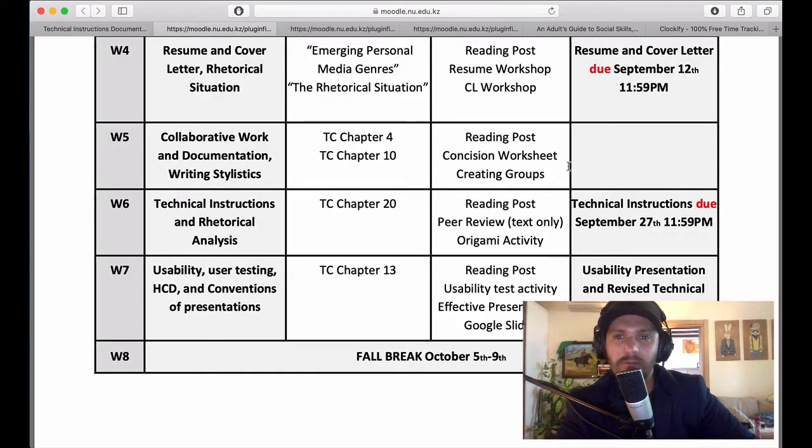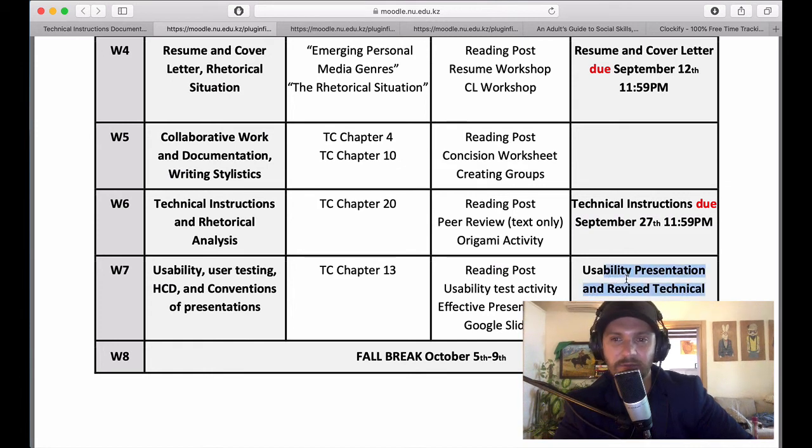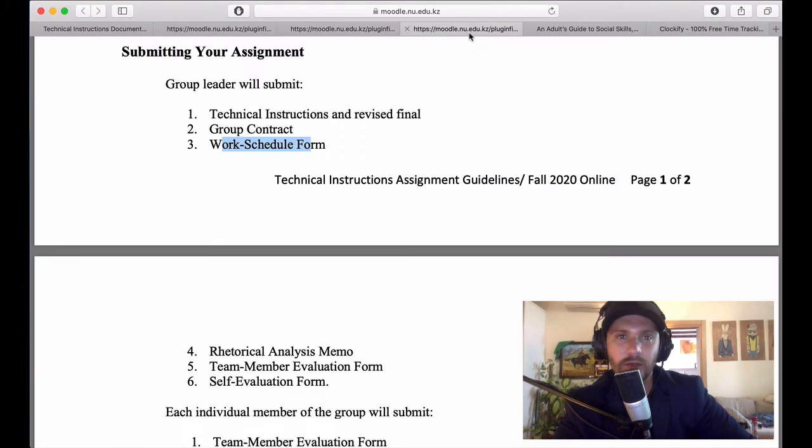Once I get all of that information at the end of week 6, or whenever I have the due date here, September 17th is what is written here, then I'm going to quickly give you feedback on this assignment, and then you're going to redo it for usability and presentation and revised technical instructions. And I'll talk about that at a later date, okay? So for now, what do you need to know? What do you need to do for now?